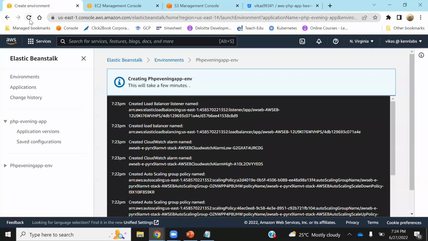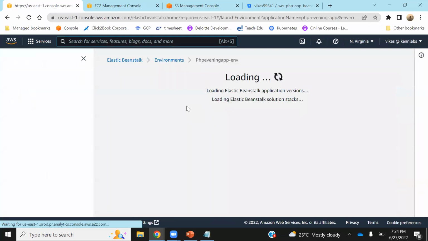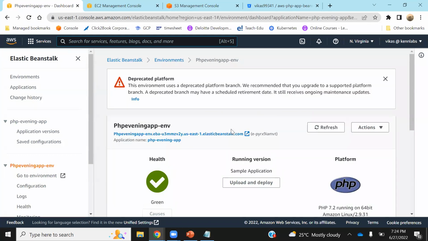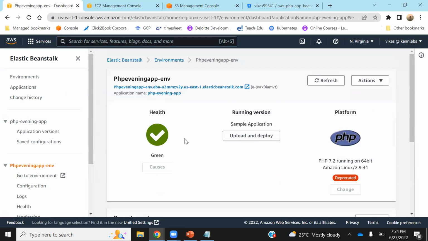Let me refresh this guy again. And it says successfully launched the environment. So you can see here, the environment is successfully launched and the health check is happening. So I can see the health check has happened and it is green in color. So if I want this application, whatever got launched in 7.2, I can go ahead and click on this. There is a URL here. If I click on this, it will take me to that application.